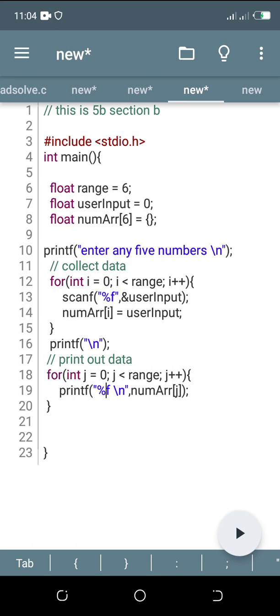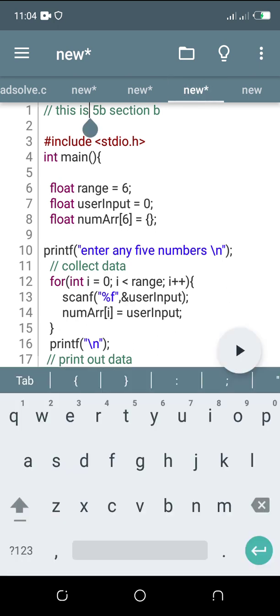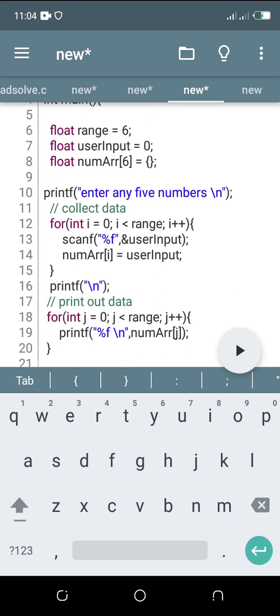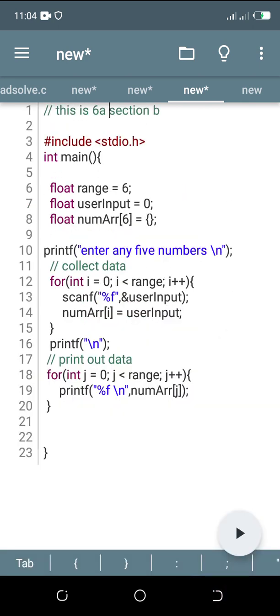This one is question 6A. So this is what we have to do. We created a variable, print any 5 numbers. So enter any 5 numbers. This first for loop is to collect data. The second one is to print out data. So this is just what you have to do.